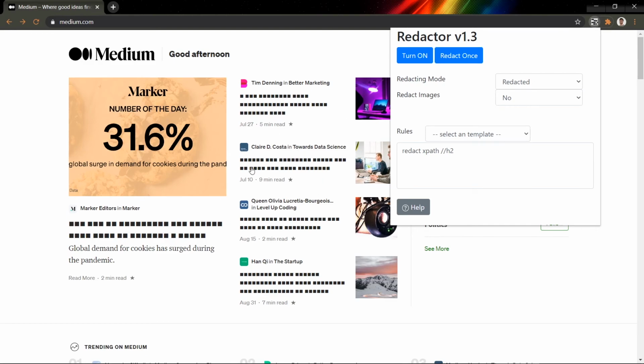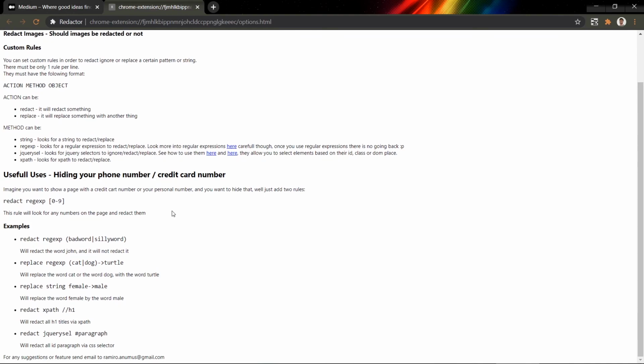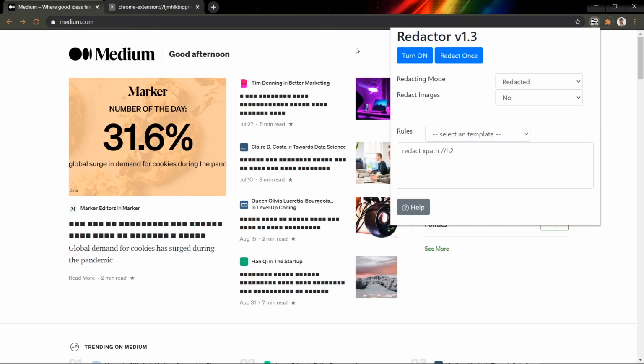Everything that I just explained here can be seen in this help menu. You'll see it's not very pretty, but you'll see that everything's here. You even have links to see how to use regular expressions and CSS selectors, as well as some examples. And that's pretty much it. Redactor is a whole new way to redact stuff on the internet, and I hope it is as helpful to you as it is to me.